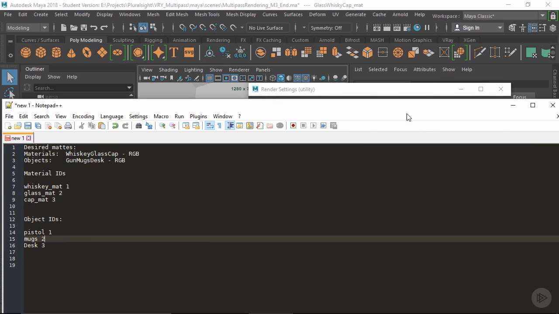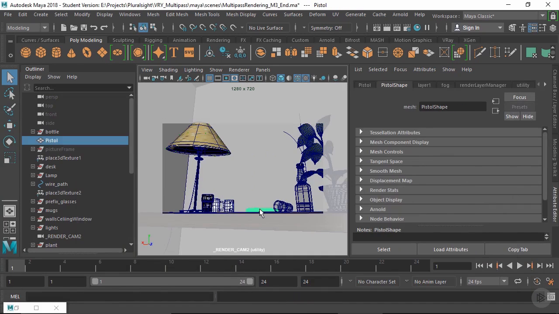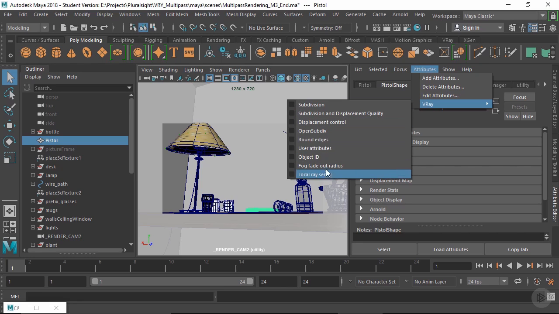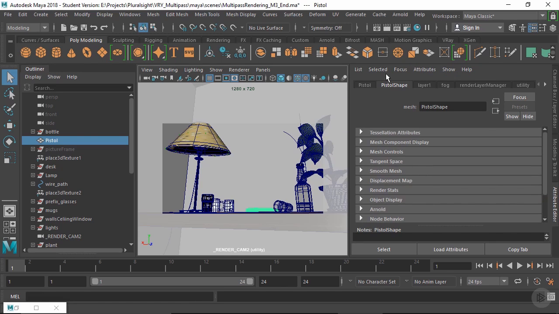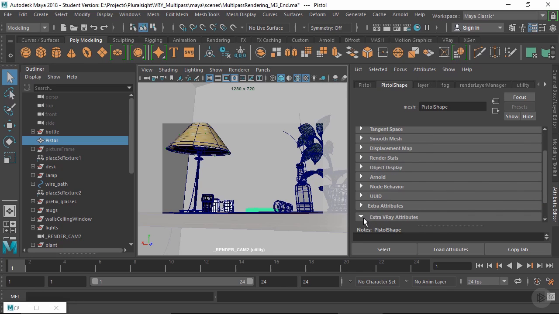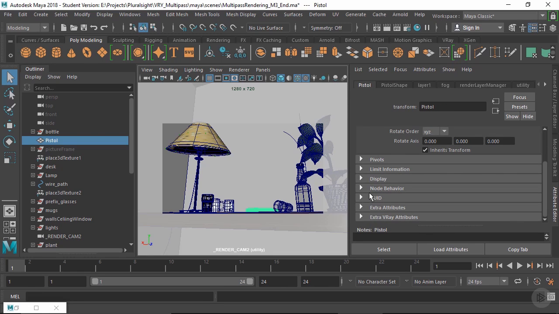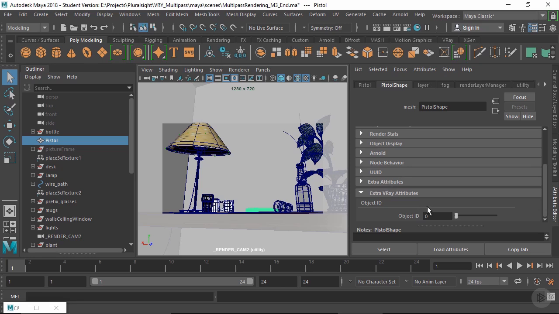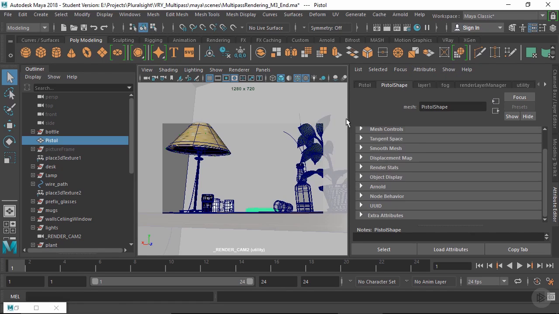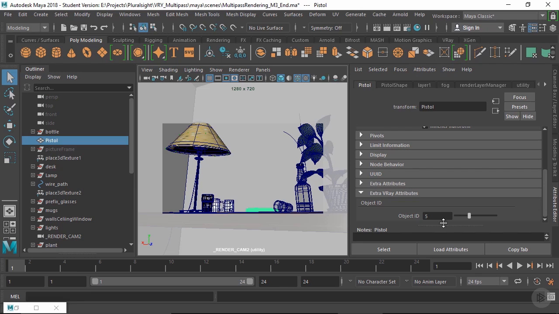So where do you assign these numbers? We select the pistol, we go to attributes, V-Ray, object ID, and we go down to the bottom of the pistol shape, and we have these extra V-Ray attributes. So be careful because you can assign them both within the shape and within the element, and you don't want to do both because that will create two mats for the same thing.